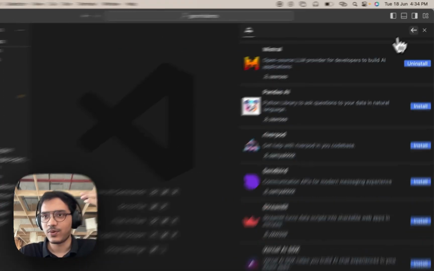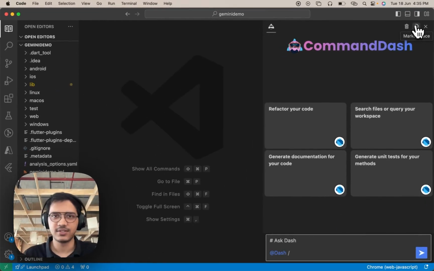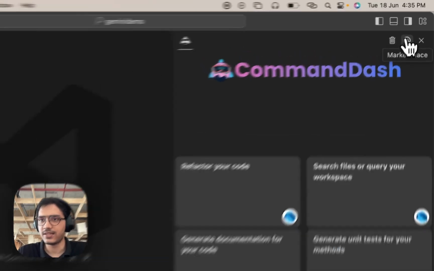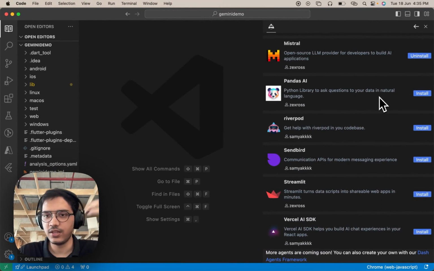So let's just say that you are in your VS Code, building a basic application, let's just say in Flutter, and you want to integrate Stream APIs into your code base. So Stream, for those who don't know, is a communication SDK where you can use it to create chat experiences, video calling experiences without having to write all that code.